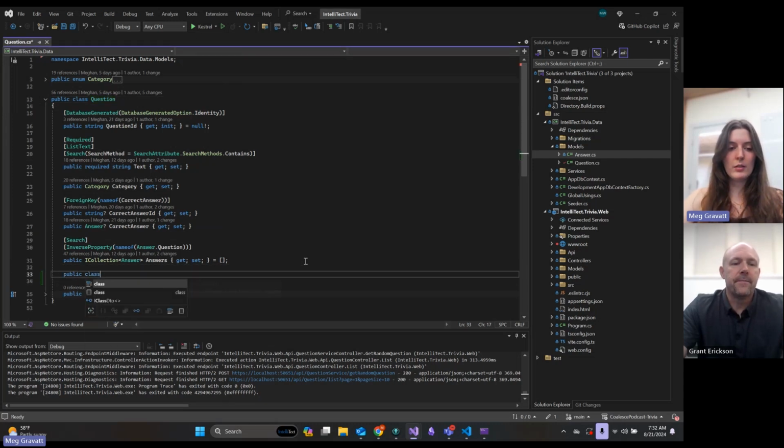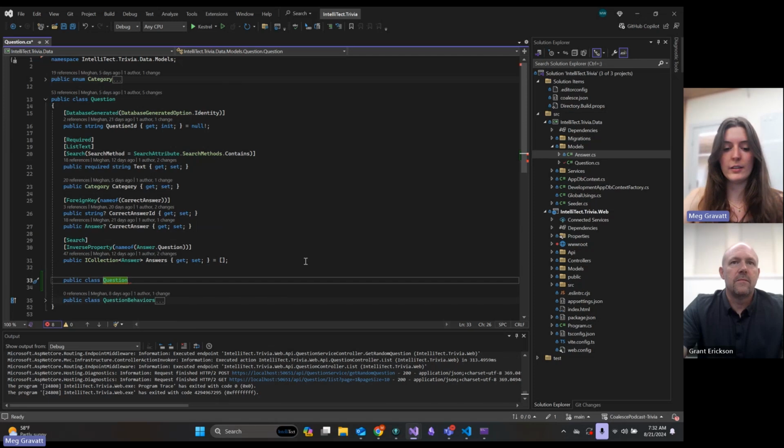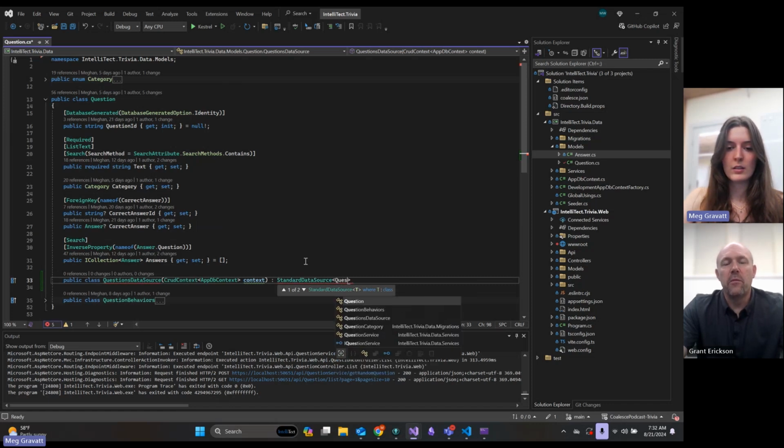So we're just going to make a new data source class, just like we did for the answers. We'll just call it questions data source for now. Maybe come up with a better name in the future. The typical naming convention is to name it after the object, and then what it does in a data source is a typical name for those things. And then standard data source. And you see here, we're inheriting from the standard data source.